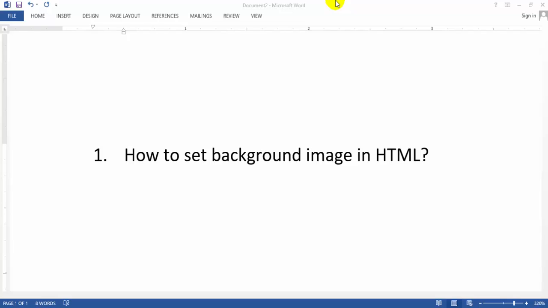Today we will learn how to set a background image in HTML. On a web page we have different sections, different parts actually. For example, we have the header, we have the content part, we have the footer part.